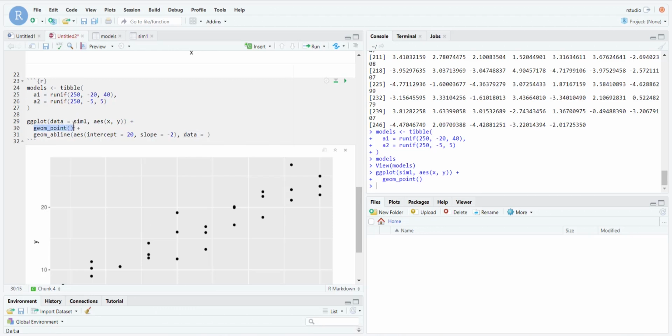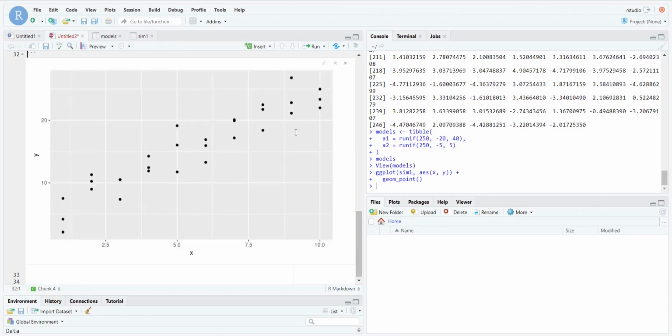So geom_point, the scatterplot, uses that data. And then here we're going to define a new data set. So we're going to define it to be our new models. So now geom_abline will start using this data set for its plotting. And now remember in models we have A1 and A2. So we put A1 here and A2 here. And let's say that, because there are going to be a lot of lines, we want to make them somewhat transparent so they're easier to see. So let's set the alpha or the transparency to 25%. And then let's just go ahead and run this.